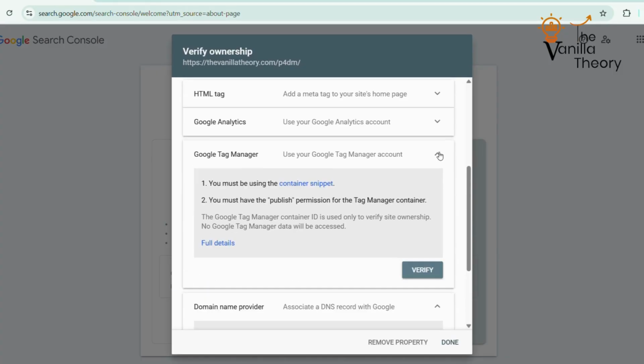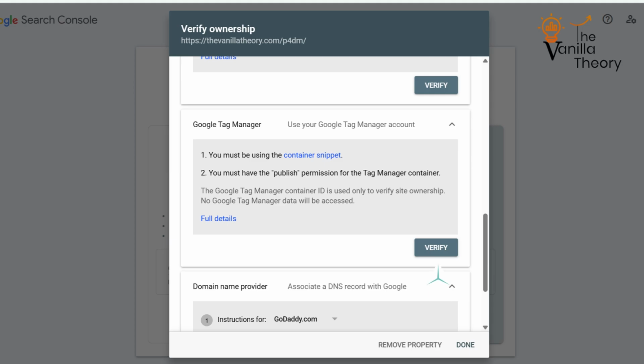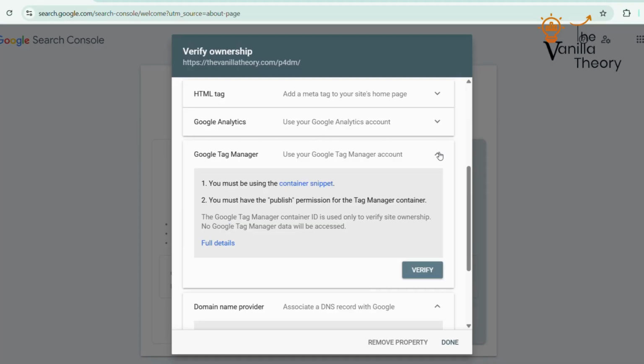By using Google Tag Manager. If you already have Google Tag Manager installed with the same email, just click Verify. This only works if GTM is correctly set up on your site.